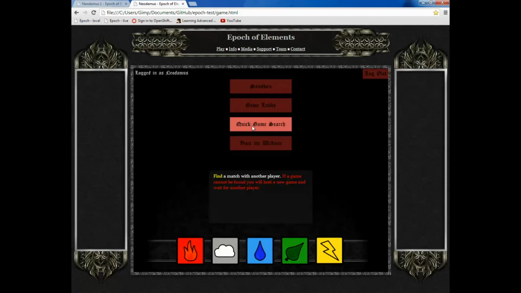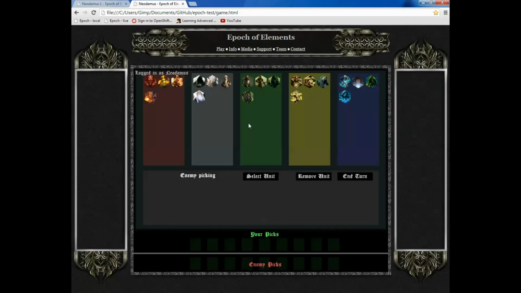Now I'm waiting for another person to join, so I can open another window and then go to Quick Game Search. Since there's already a game up, when I click this button, I should automatically join the game I've already made, which is what I did. So this might get a little confusing, but try to follow. I have 2 different players here now.